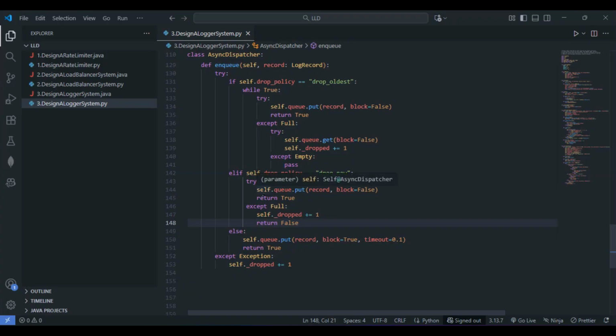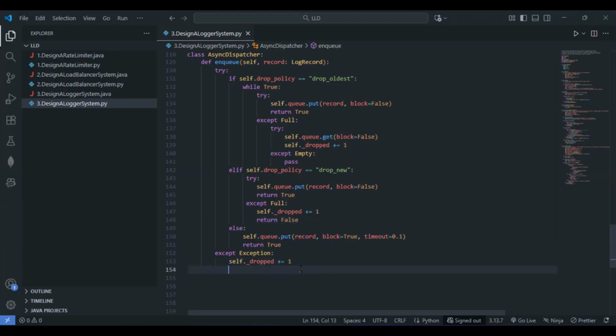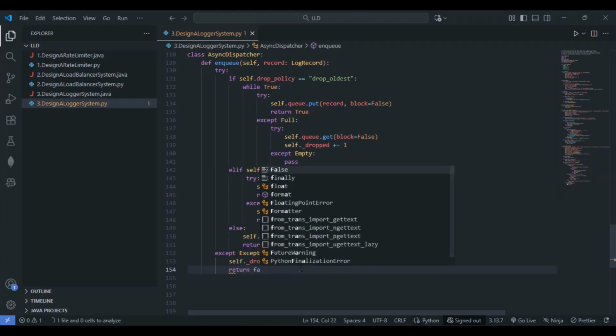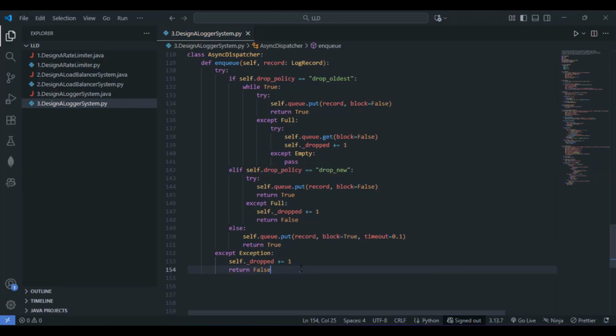Yeah, we have already written the else as well, right? So this is fine. Else we are going with a self. Oh, this is also fine. Self will return true. This is fine. Except exception: drop equals drop plus one. Finally, let's return false here. Else, let's return, sorry. Let me go with false. Yep, so this is fine, man.